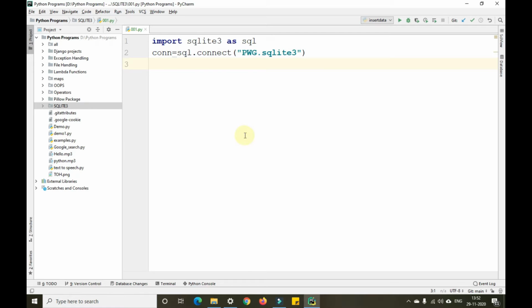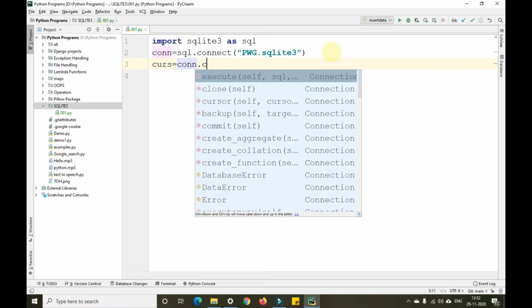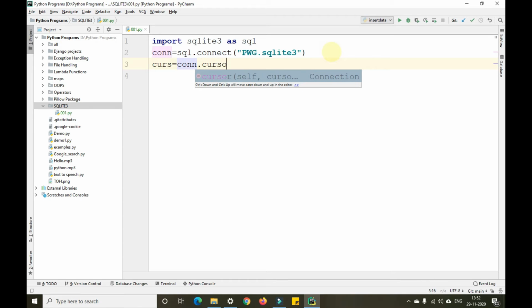Now I'll show you here. I'll expand this particular folder here. Okay. Now I'll create a cursor object, curs equals connection.cursor. After that, I'll try to create a new table in this particular database, that is the SQLite PWG database.